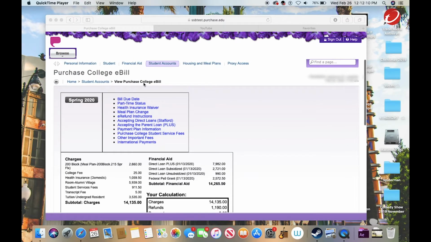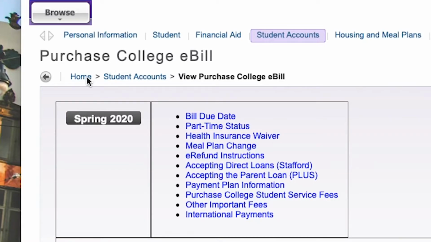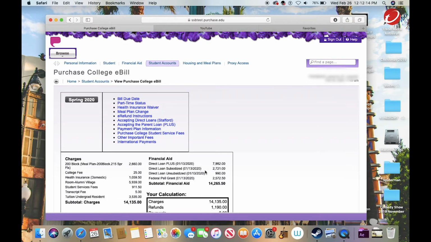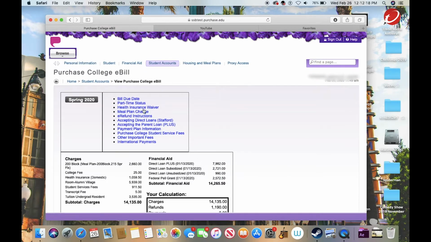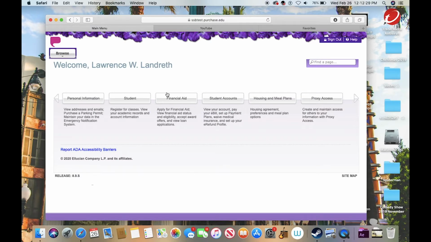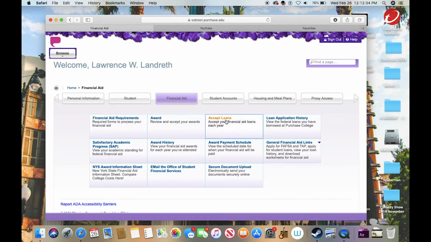Unlike the last few videos, we're going to start directly at the e-bill itself. Now you will notice that your loans have not been applied to the bill. Let's fix that. Return to the home page by clicking Home, and click on Financial Aid. Then click on Accept Loans.